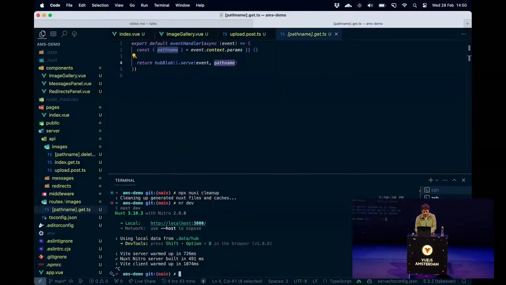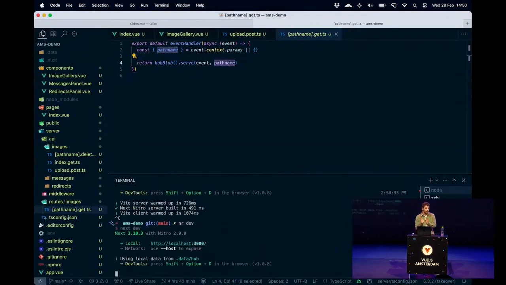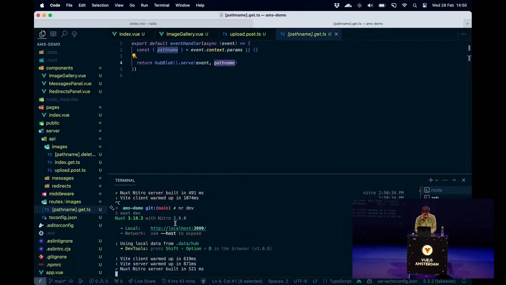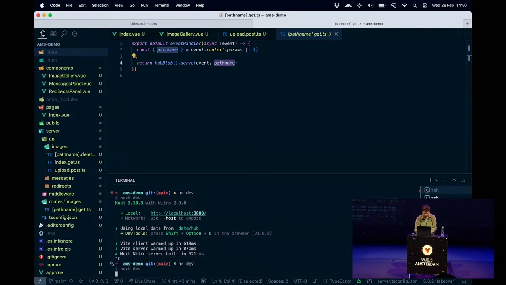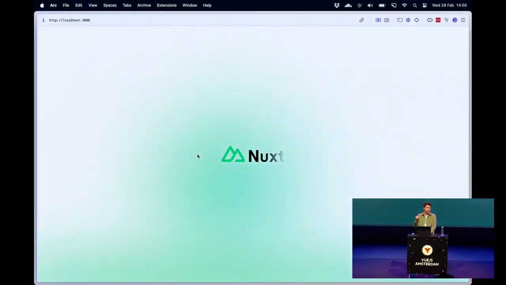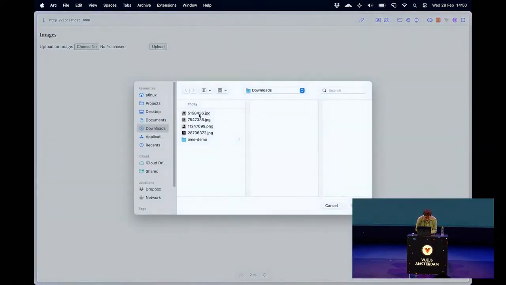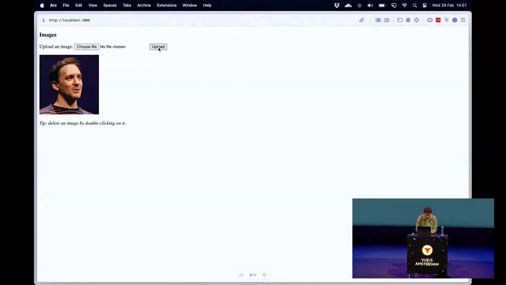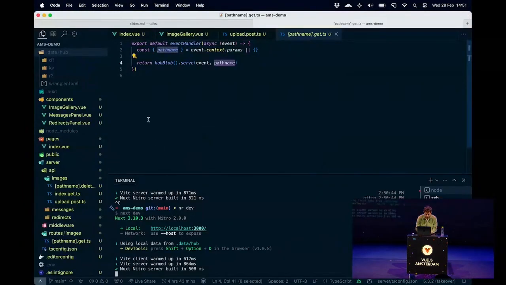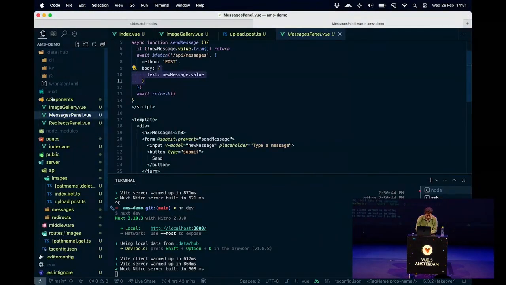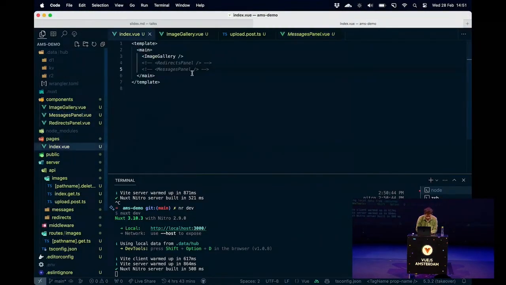Oh, yes, I know. I have one bug with the blob in development when I have too many of them. I didn't have it locally when I tried. So let's upload one image locally for now. So I have Daniel here. We have other components that I want to show you.